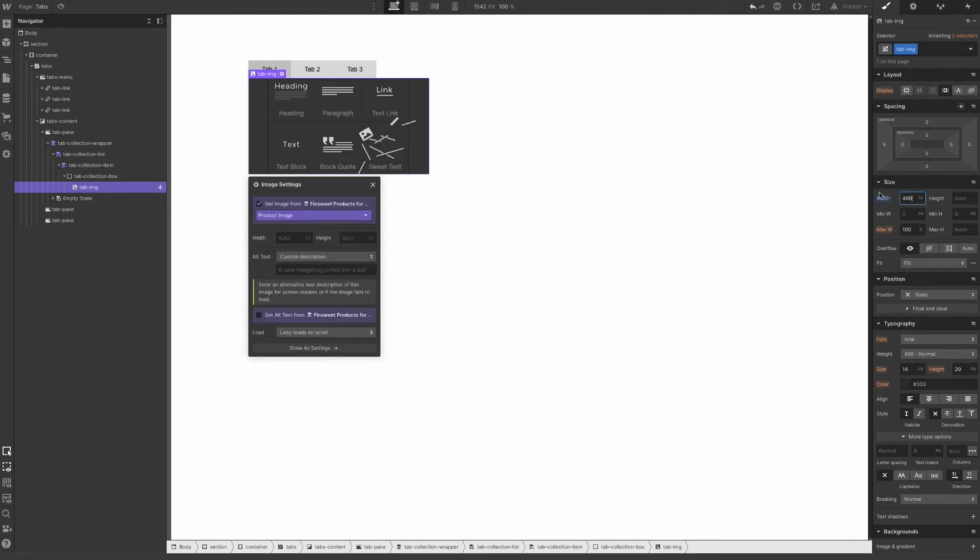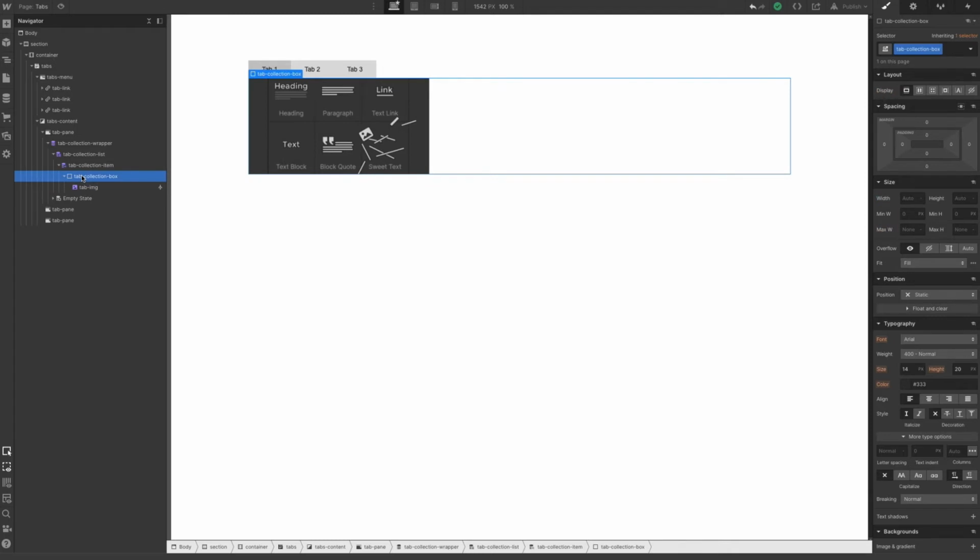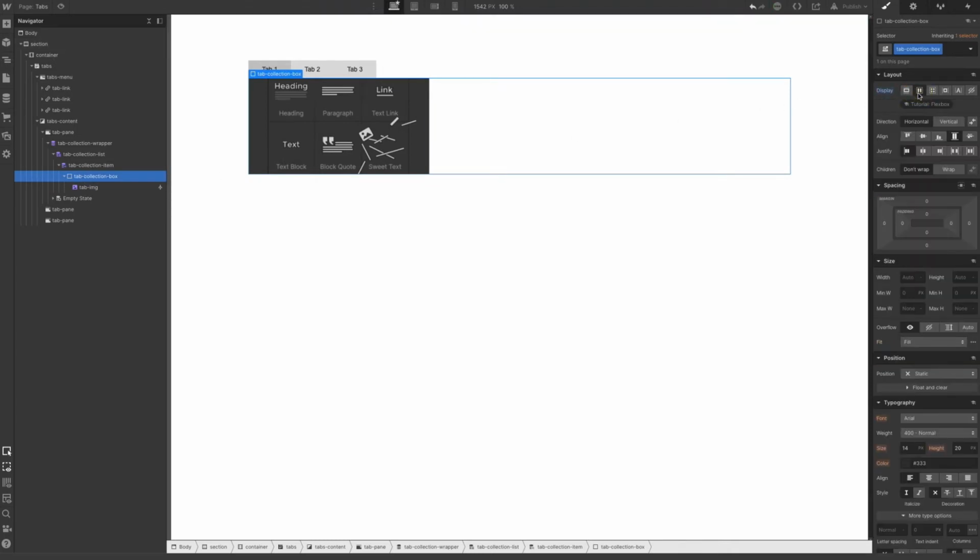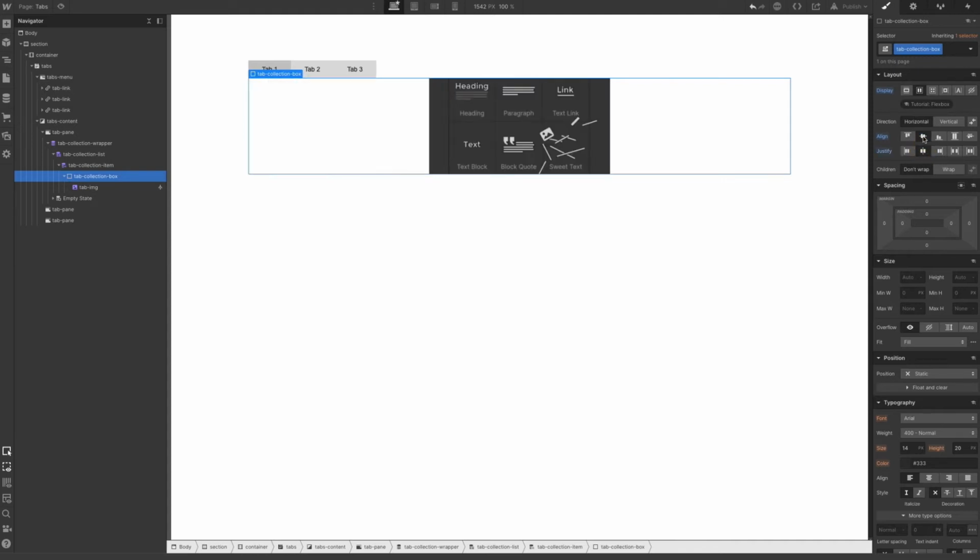That looks pretty good. Now what we're going to do is we're going to add another text box because this collection box is going to be actually a flex container, which I forgot to do. So let's go ahead and do that right now. Click the collection box. We're going to make this a flex container. We're going to have it aligned vertically, centered. And then also we're going to justify it center so that everything will be nice and centered.